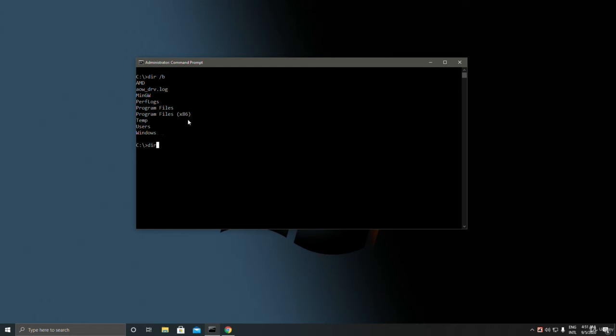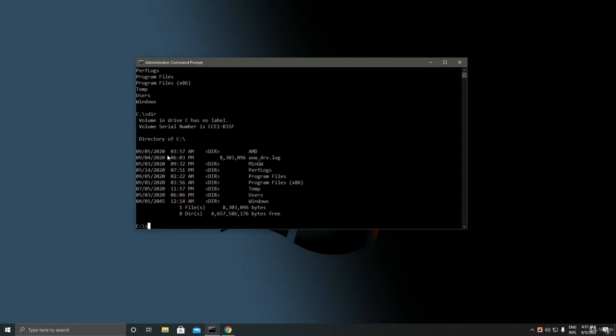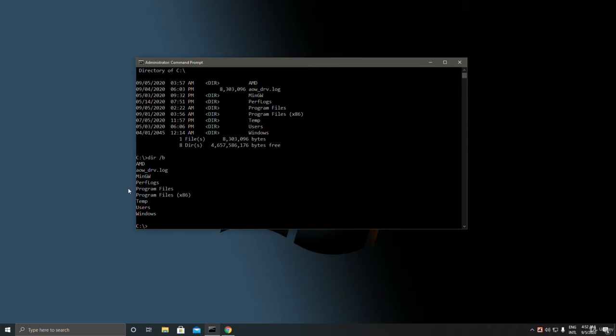Whereas if I use dir simple, it will give me different information like the time the file has been created, the time and the date, the size of the file, and the bytes contained, how many directories are in it, 8 directories, one file. But when I use dir backslash b, it will give me just the names of the files.